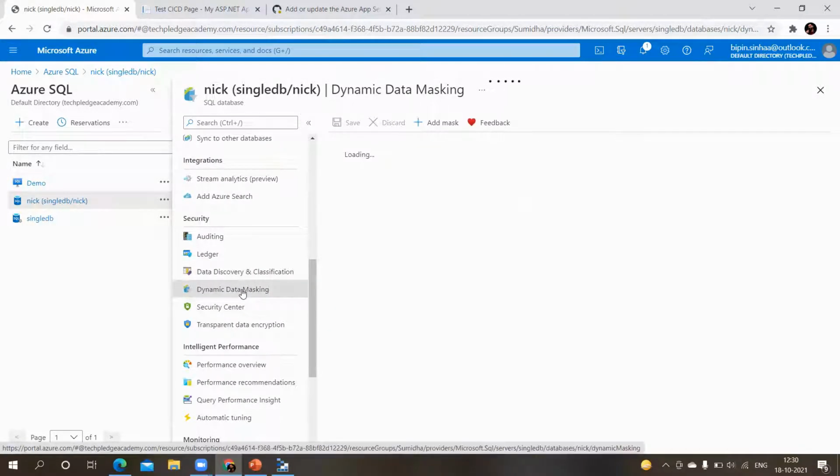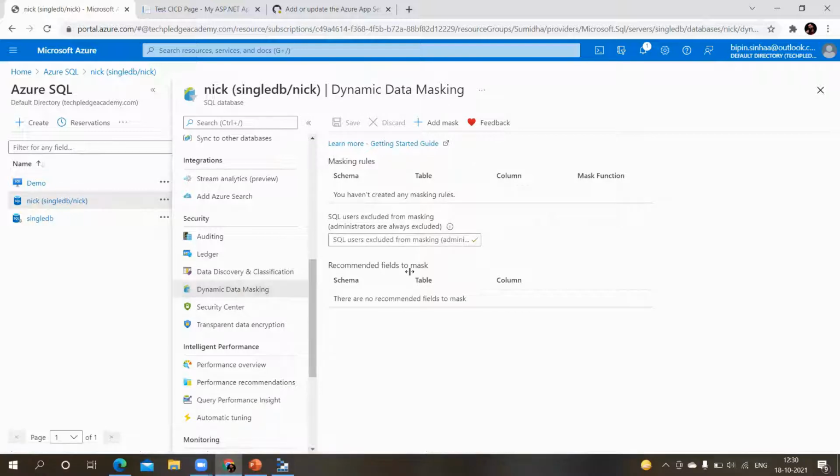dynamic data masking. Dynamic data masking is where you can actually hide your data. It limits the sensitive exposure by masking it to non-privileged users. Like if you have a credit card number or a debit card number or an account number, only the last four digits may show. You can hide all the other numbers, all the credentials will be safe.